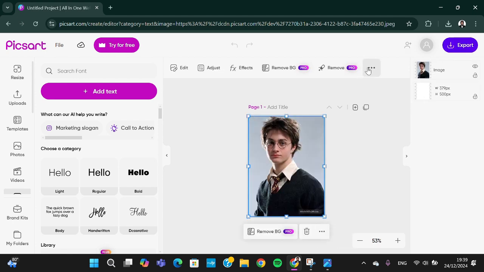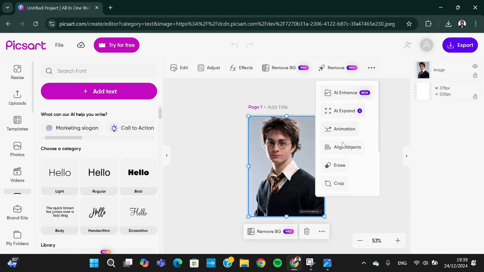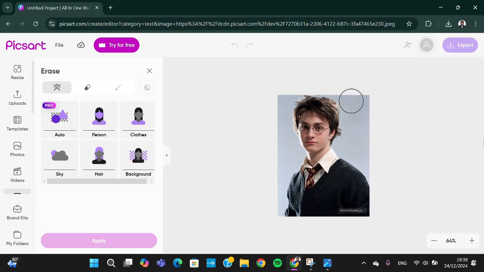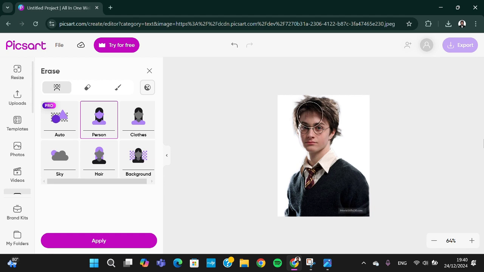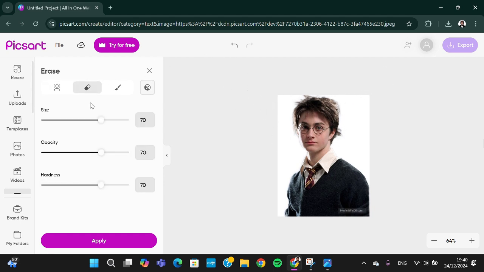You can click on these three dots, and then you're going to select erase. And you can manually remove the background from your photo, or you can use the cutout feature, and you can select the person like this, and the background will be removed automatically. Or if you want to manually remove it, you can use this eraser, and then you can click on apply.